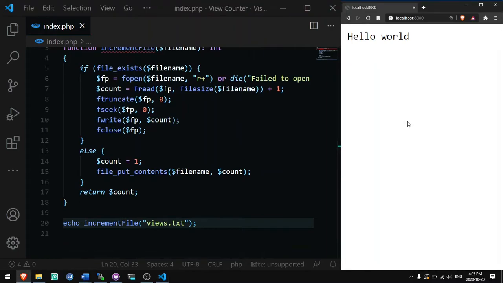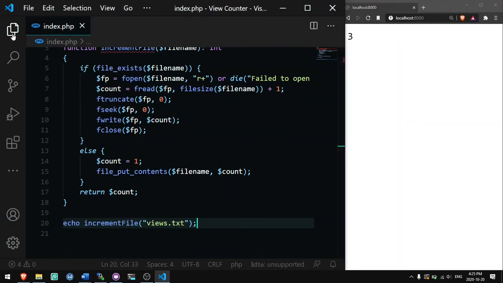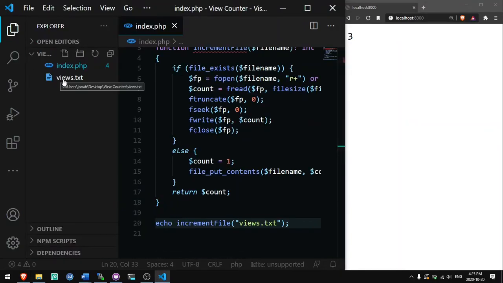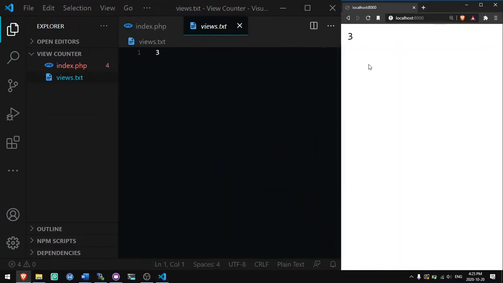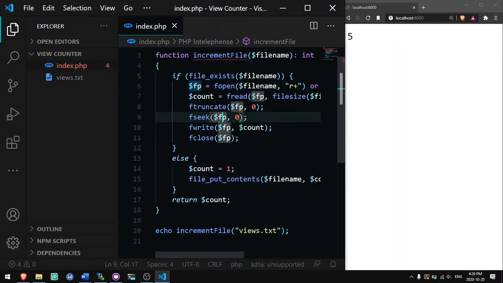So now let's run this, and you'll see the number 1. If we refresh the page, we'll see 2. We can look at the files, and we can see that there's a file called views.txt now that has this number. Every time we load the page, this number will be incremented. One more thing I want to do in this incrementFile function is make sure that it locks the file before writing to it. That way you can't have more than one user writing to the file simultaneously and having their views not counted.